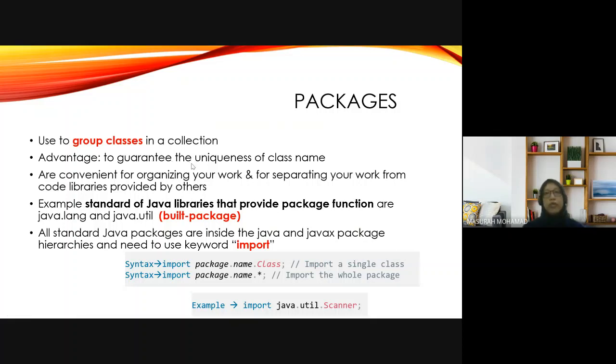Let's say you want to use math operations or math methods, you need to call the math package. Okay, so packages are convenient for organizing your work and for separating your work from code libraries provided by others. Okay, so examples of standard Java libraries that provide package functions are java.lang and java.util that I have mentioned before.